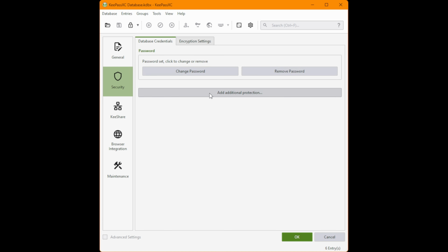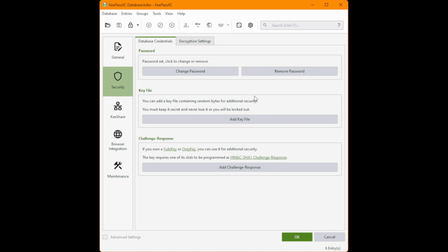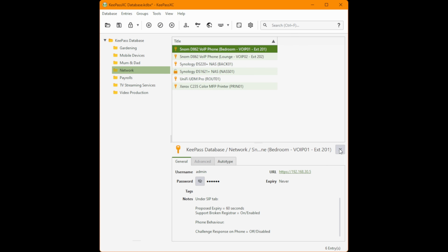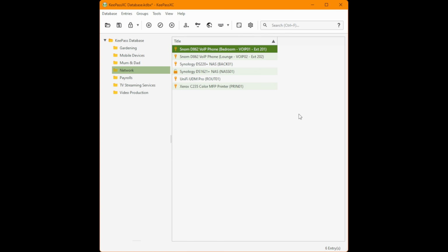What you need to do is click on Add Additional Protection, and again with your Yubikey inserted, under the Challenge Response option you need to select Add Challenge Response. Then on the Challenge Response you will see that we have our Yubikey selected in the Challenge Response box. And once you have done that and it's showing as Yubikey, you can click OK. Then what you need to do is save your new KeePassXC database, which has the Yubikey credentials login option enabled in it.